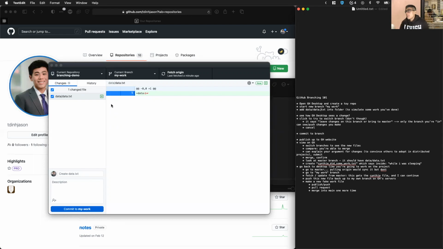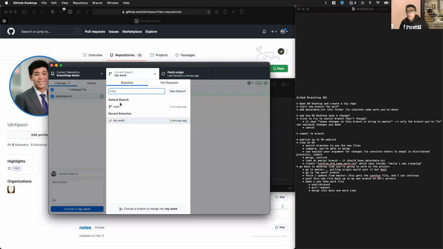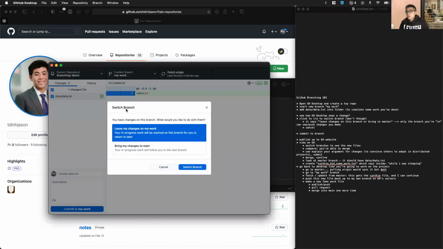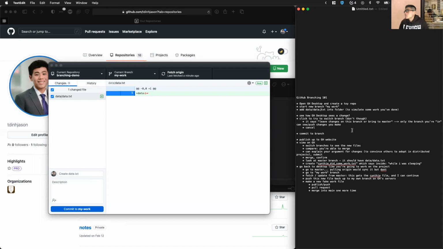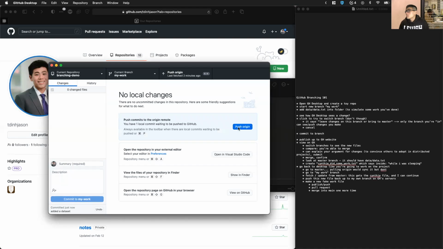We noticed a change. So we're going to switch back into the main and see what GitHub tells us. It's going to tell us, you've made changes on this branch. What do you want to do? Do you want to leave them inside of my work or do you want to bring it to the main? We're just going to hit cancel here. And we're just going to commit to the branch. Added a data set. We're going to push that up to the GitHub website.